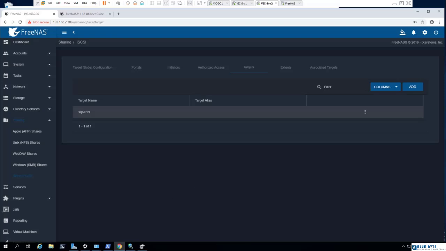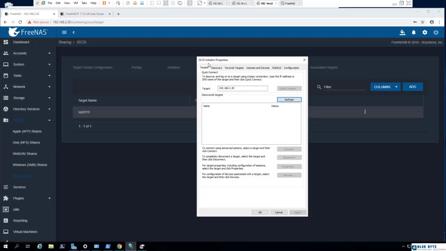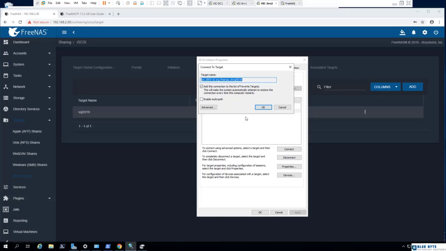And we can now try to use again the iSCSI initiator from server 2. Now when I provide the IP address for the NAS and click on refresh, this time I will be able to see, as you see, the name of my NAS storage. So this is my NAS and this is the IQN name. The IQN name is available in target global configuration. Click on it and select connect. And it tells you it's going to be connected.